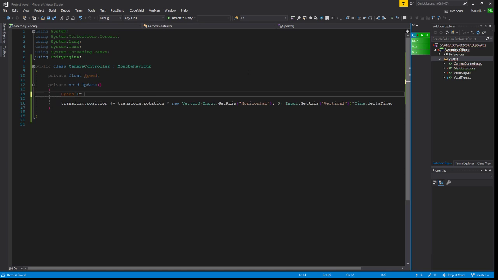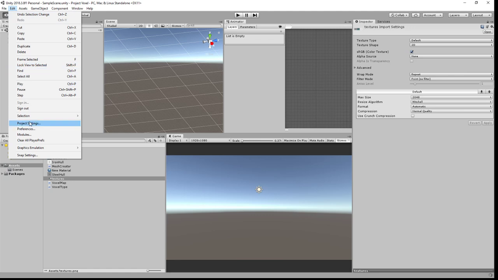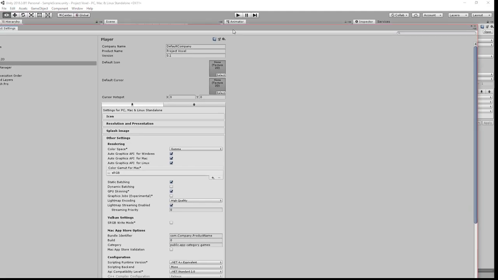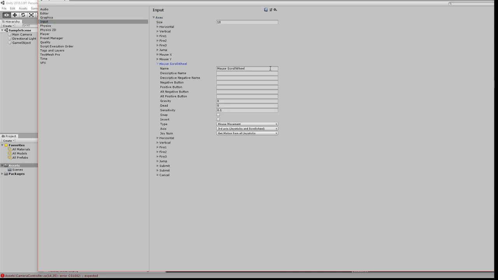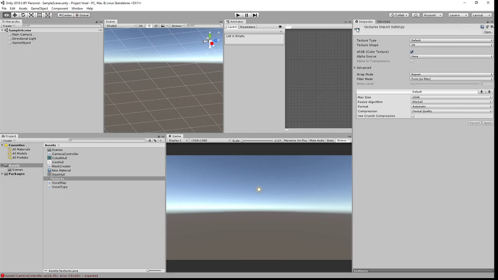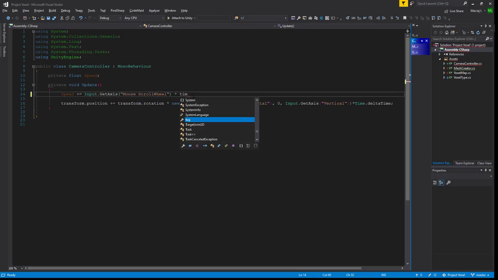speed plus equals Input.GetAxis mouse scroll, I think it is. Let's check it fast. Project Settings, Input, axis mouse scroll wheel. So mouse scroll wheel times Time.deltaTime times 4, just an arbitrary number. Okay.